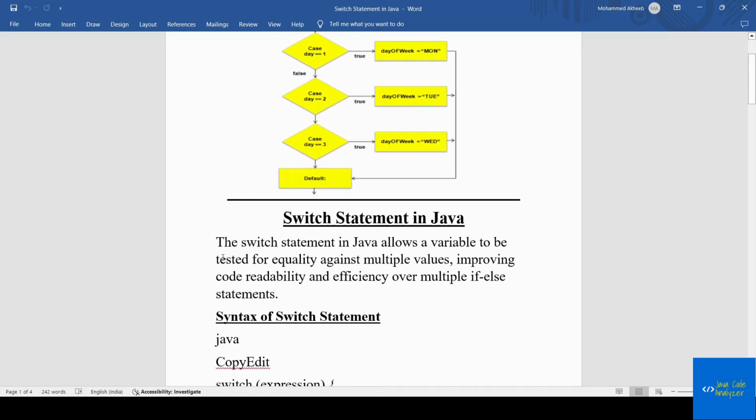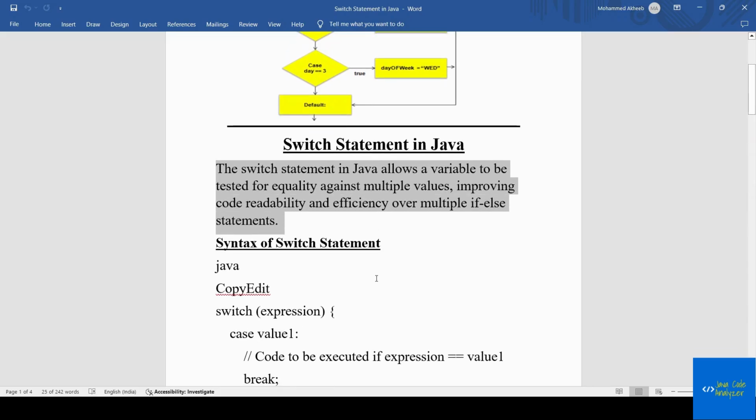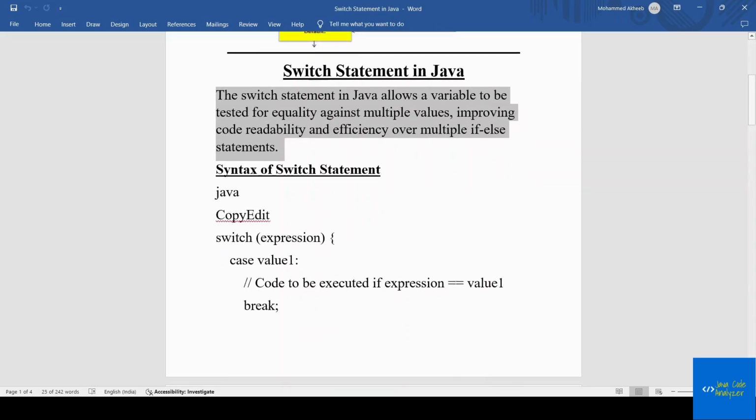The switch statement allows a variable to be tested for equality against multiple values, improving the code readability and efficiency over multiple if else statements. So this is an enhanced version of the if else ladder. I will tell you how to write the switch statement first.